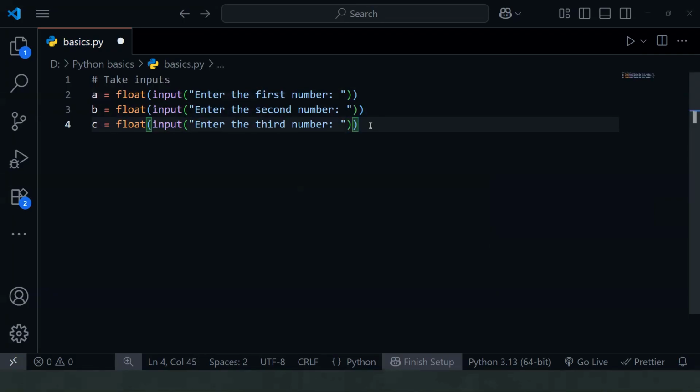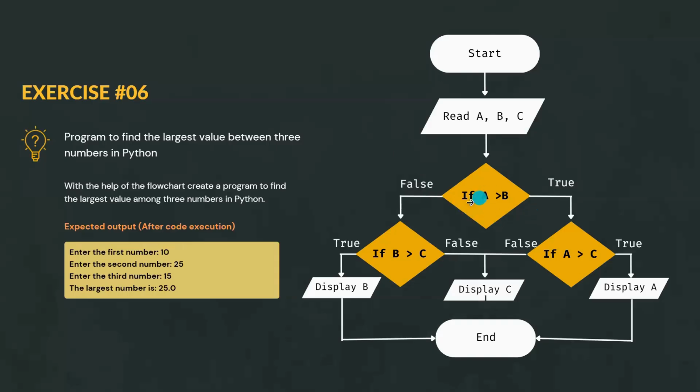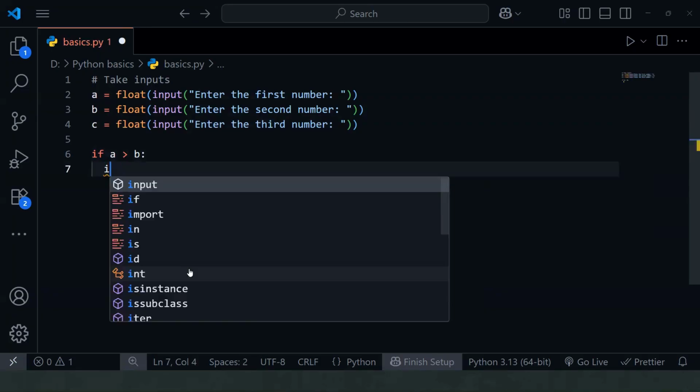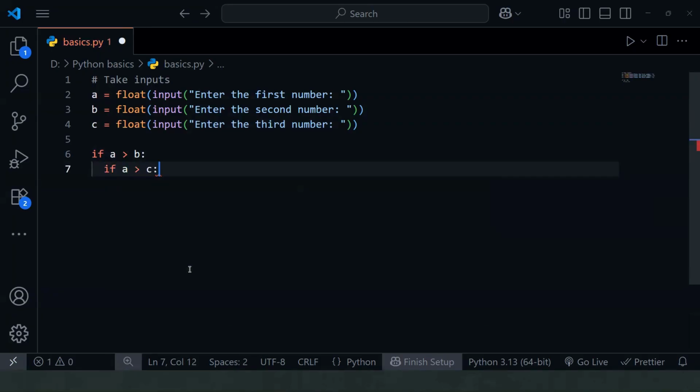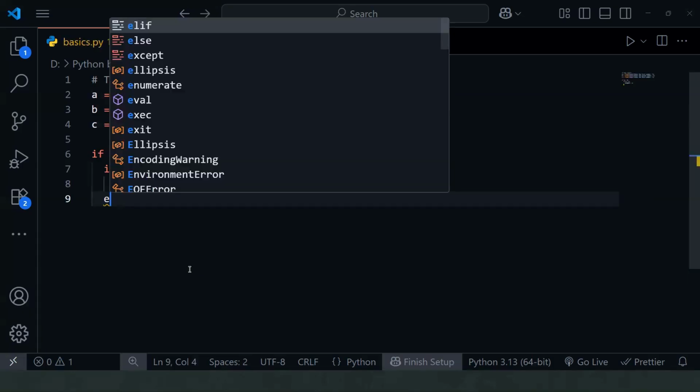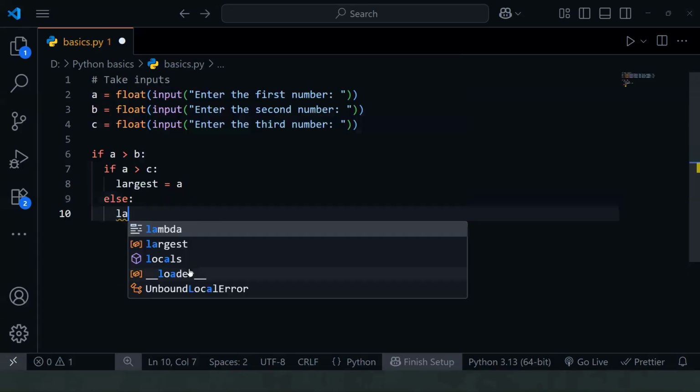Now we check the conditions based on the flowchart. So if you observe the flowchart, if A is greater than B, then you check if A is greater than C. Now you check whether A is greater than C or not. If A is greater than C, then you will just create a variable called largest and you store A here. Else you store largest.